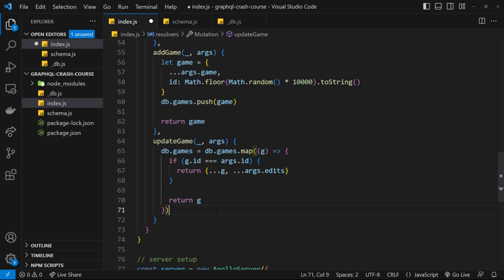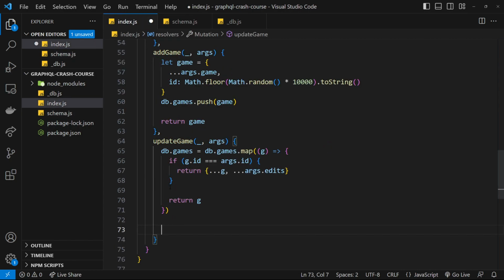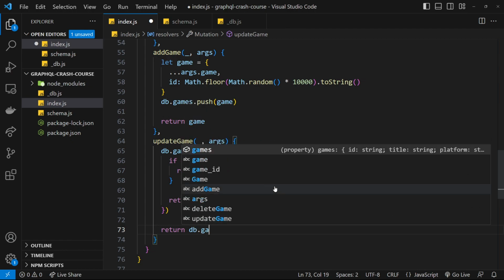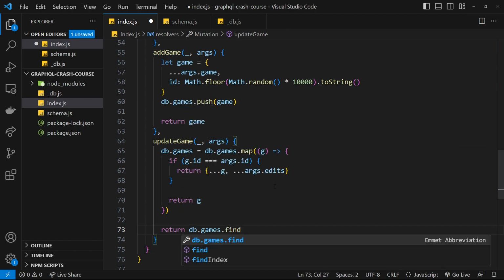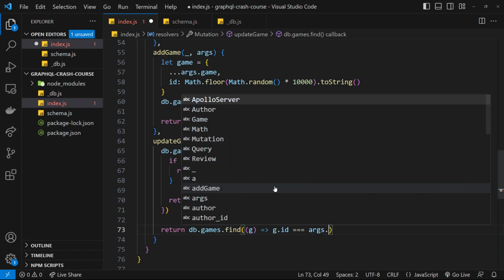Now, at the end of this update game mutation, we need to return something back to the user. So if we take a look at the schema, we return the game that we just edited. So we shall say return, and then we'll say db.games.find to find a particular game. And we can cycle through those. And we want to return the game where the ID is equal to args.id.